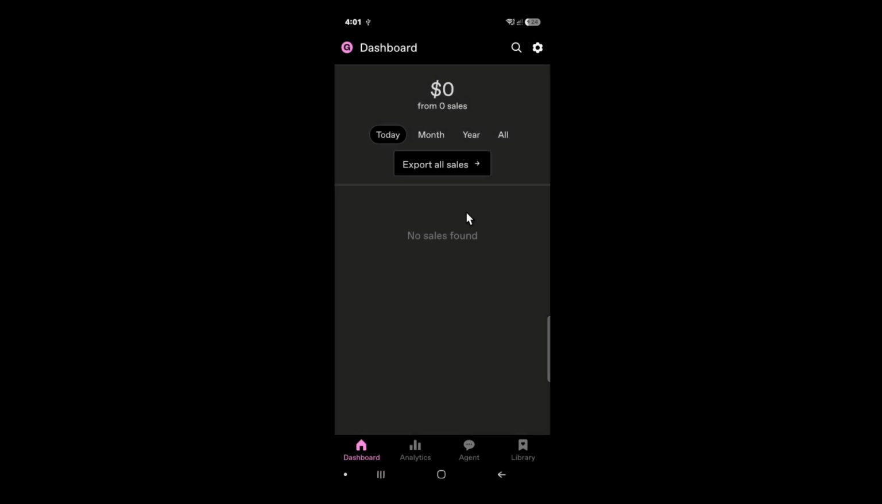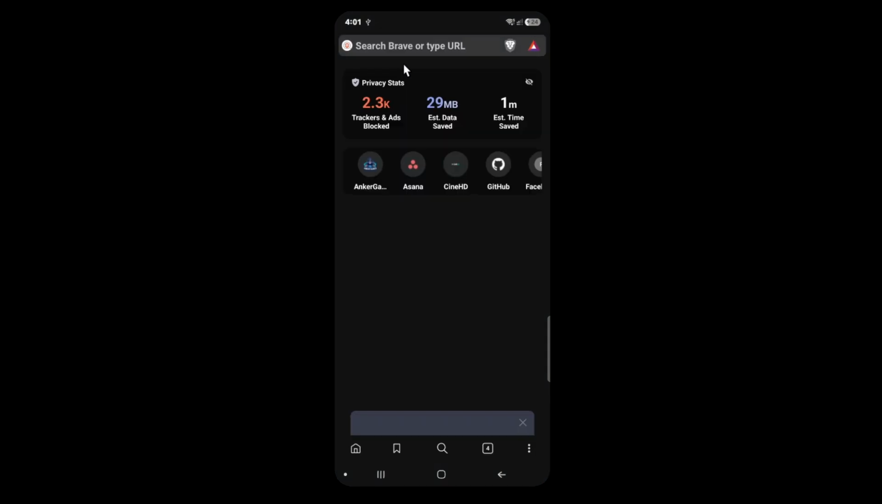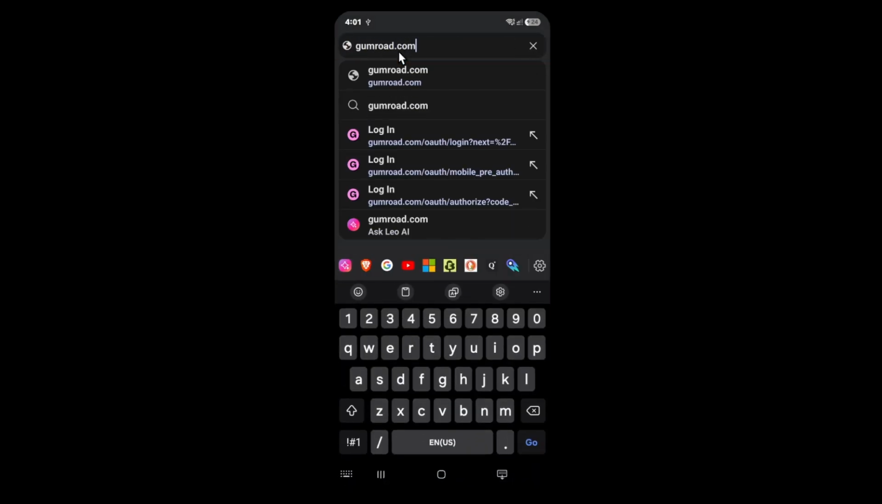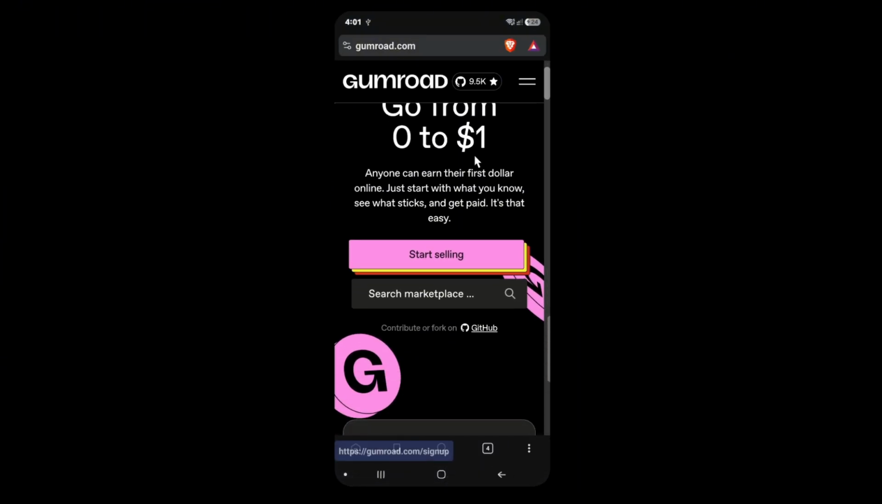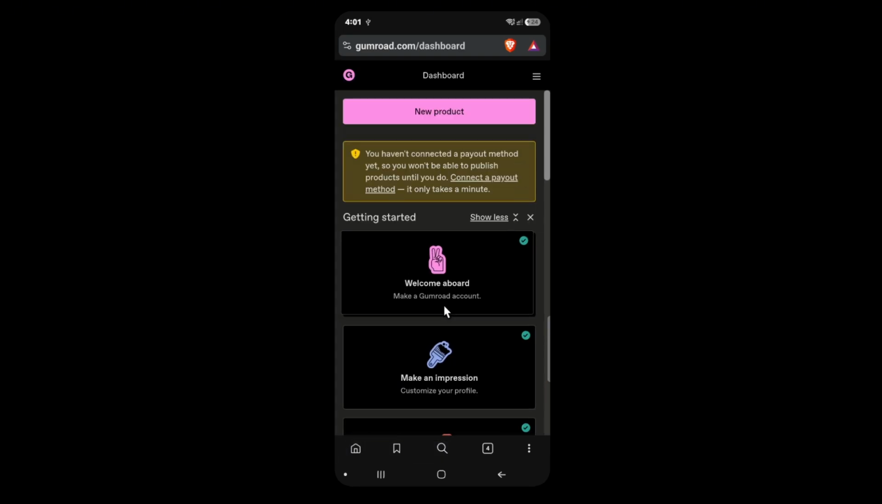The Gumroad website. All right. So it's either using your computer or mobile device. If you want to, you can go ahead over to your favorite browser and just log in with your account at gumroad.com from here. Once you're in here, go ahead and tap on start selling, and then you'd be logged into your account. If not, just go ahead and log in manually.